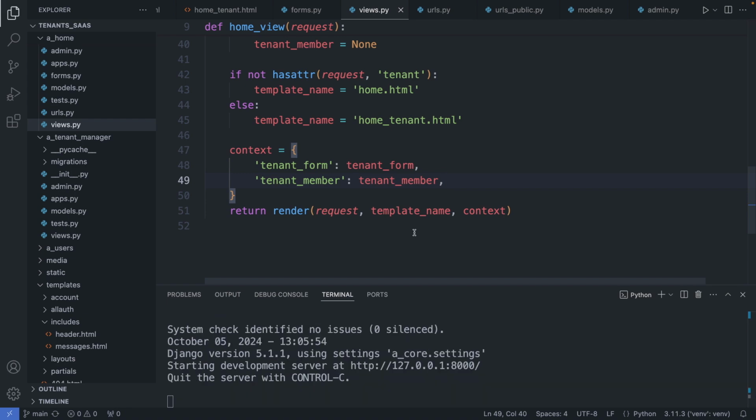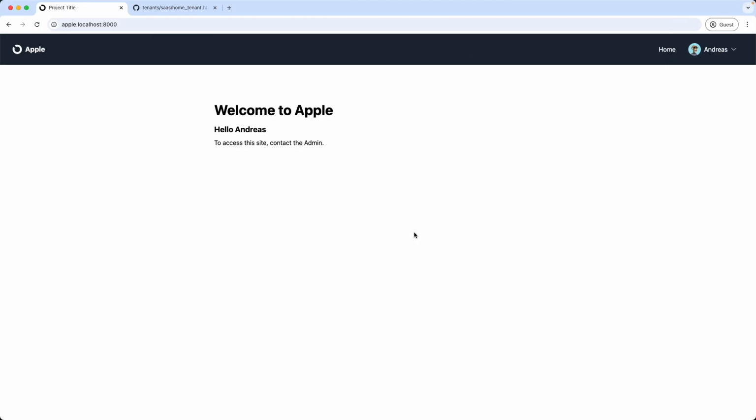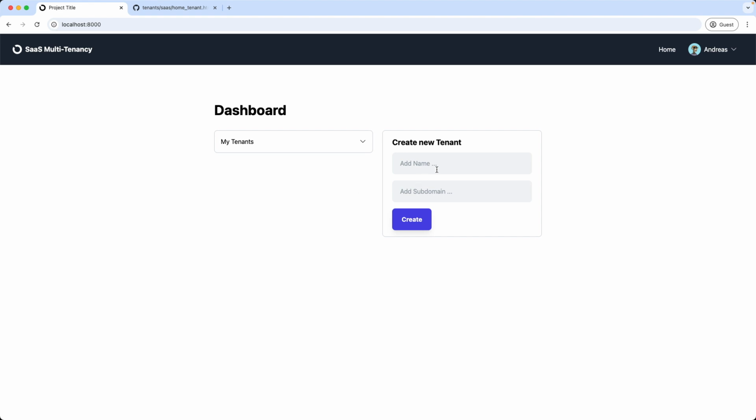And let's test this. So let's add a new tenant. I'm going back to my dashboard. I add Microsoft as my new tenant.